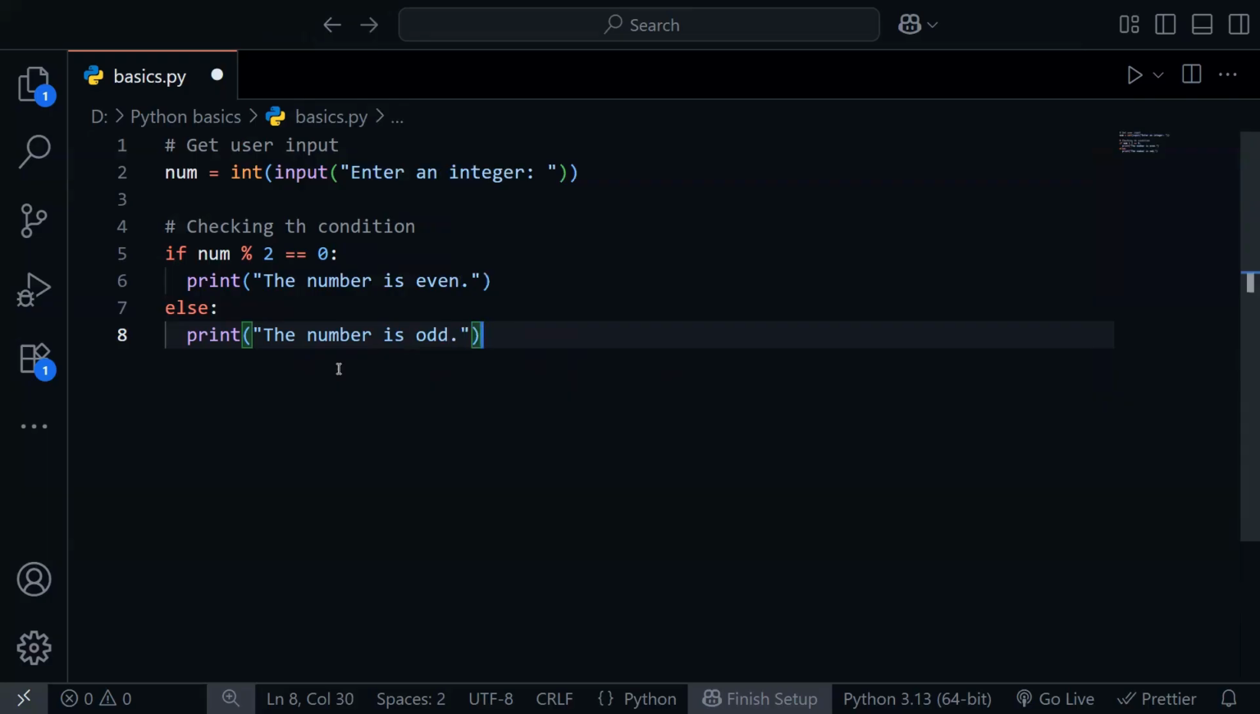So let's slow down and explain every part. First, we take input from the user and convert it into an integer using int. And then comes the magic, which is the modulus operator. So num mod 2 gives the remainder when we divide the number by 2. And if the remainder is 0, it means the number is perfectly divisible by 2. So it is even. Otherwise, it's odd.